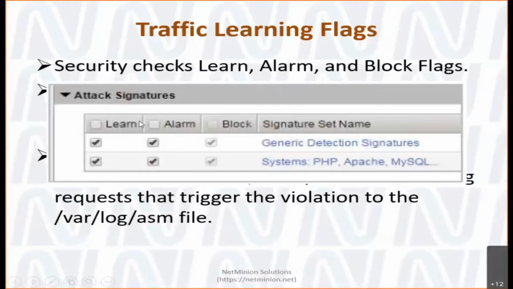So these are like the attack signatures. You can see learn, alarm, block. There are a couple of flags we are having, and we can tweak these flags as we require in our environment.